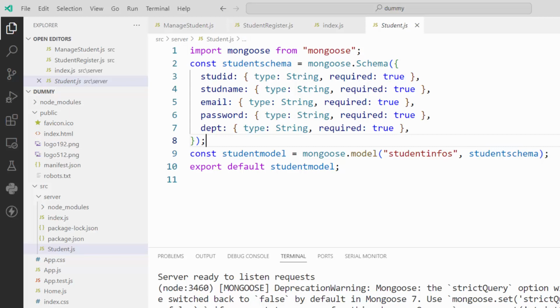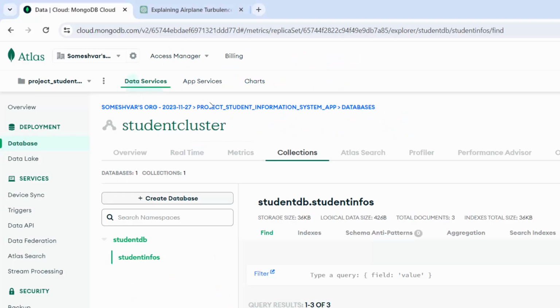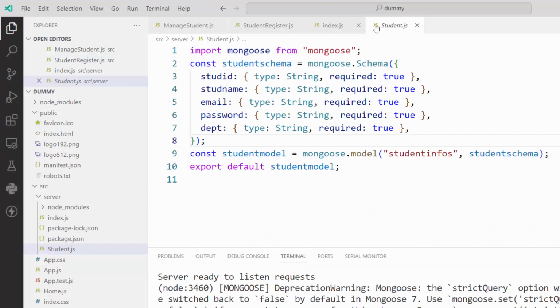And in the MongoDB Atlas, we created a project student information system map. Inside that we created a student cluster. Inside that we created a database student DB, and we made the collection student infos. And this collection student infos, this is what we have mapped in this student model. So this collection student infos is mapped with this student schema.